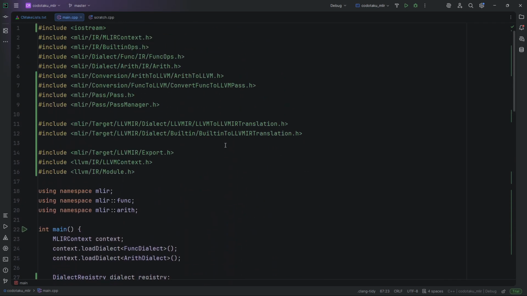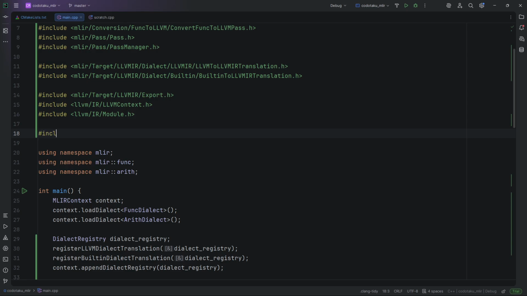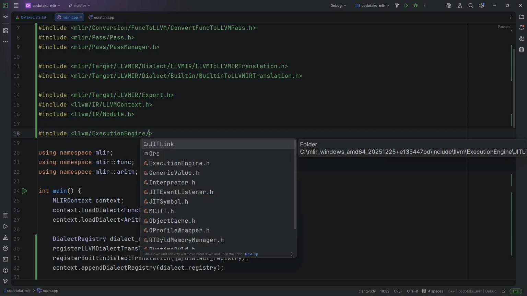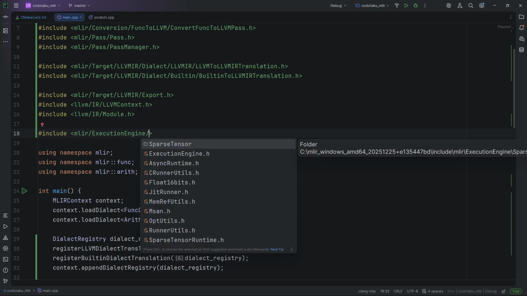All right, so now, finally, what we're going to do is we're going to try to run that function. How are we going to do that? Well, we're going to include the LLVM execution engine. Now, I mean, we could do it in 2 ways. We could either use the MLIR execution engine or the LLVM execution engine. In our case, we're just going to go with the MLIR one.